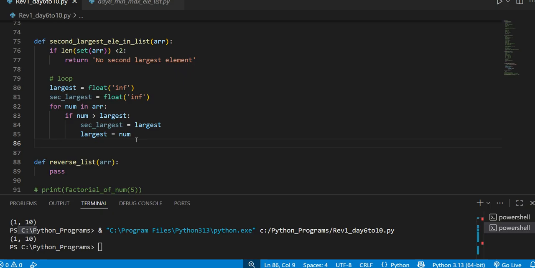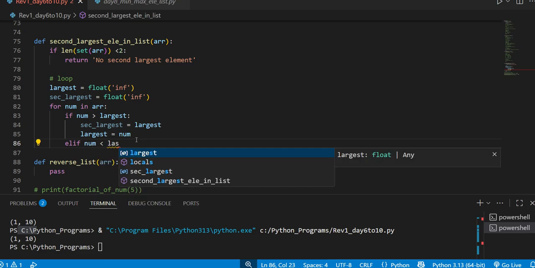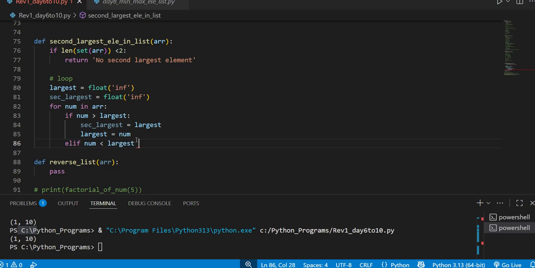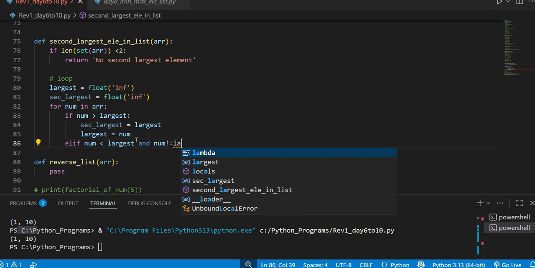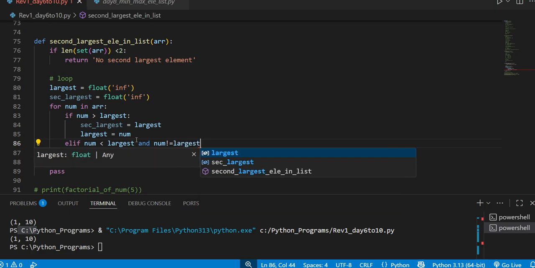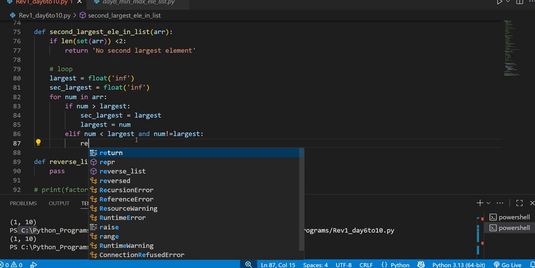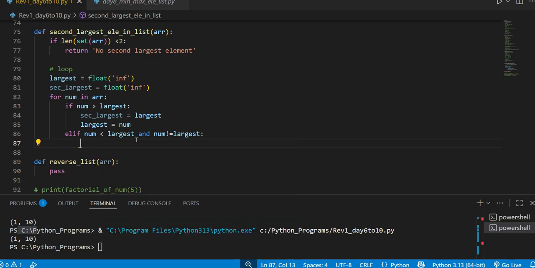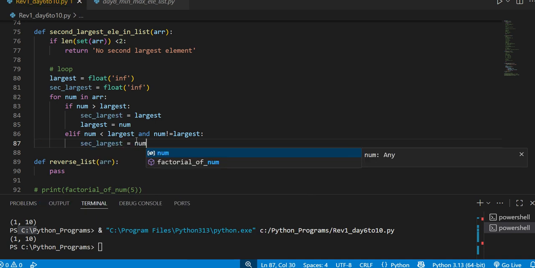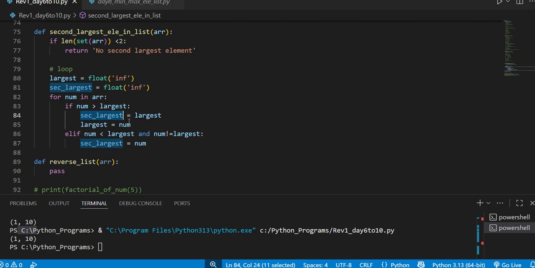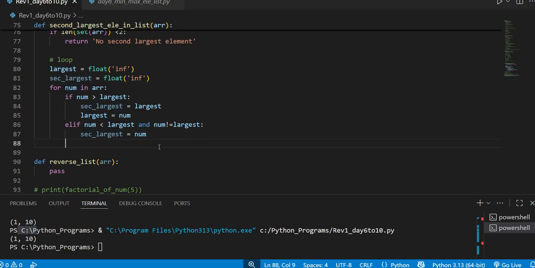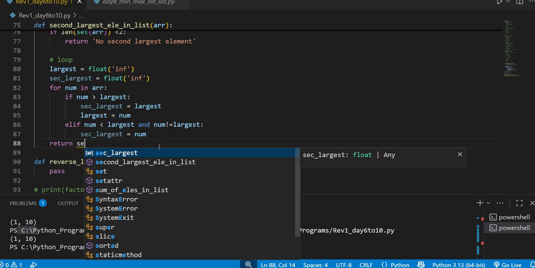And if it is not, else if number is less than largest, and number should not equal largest, because I am avoiding duplicate numbers, right? So then I have to update the second largest number as num. The main point here is to give the second largest number, right? So then I am returning the second largest number.